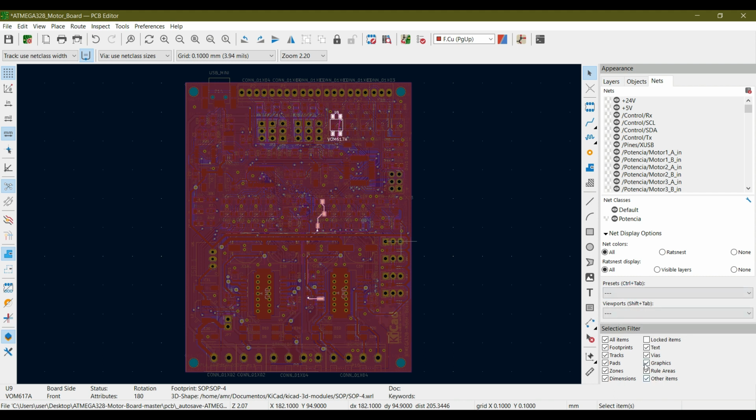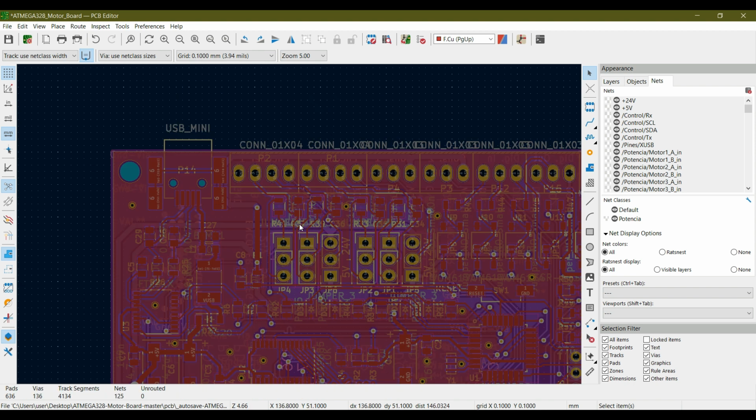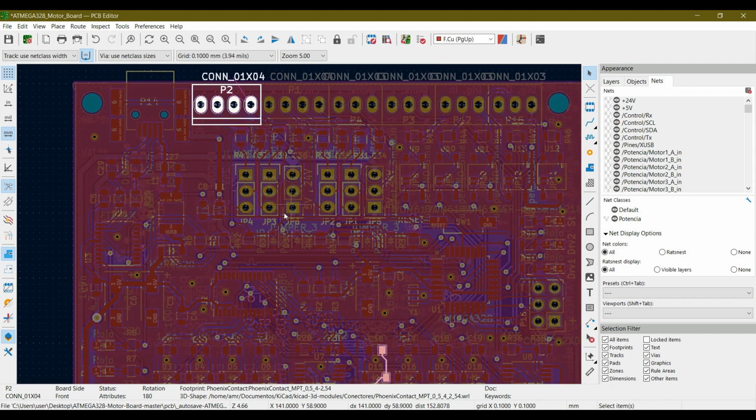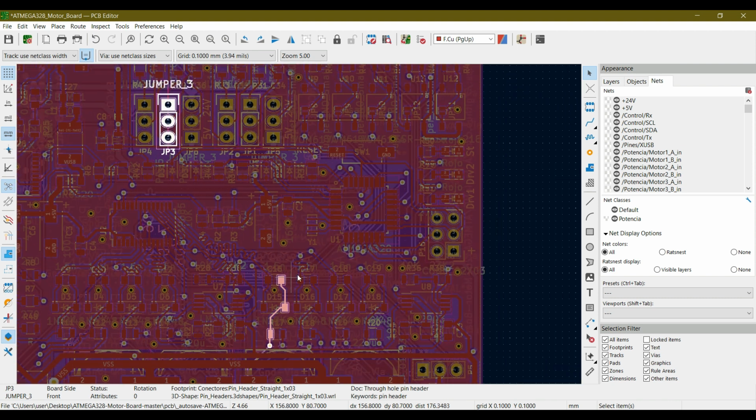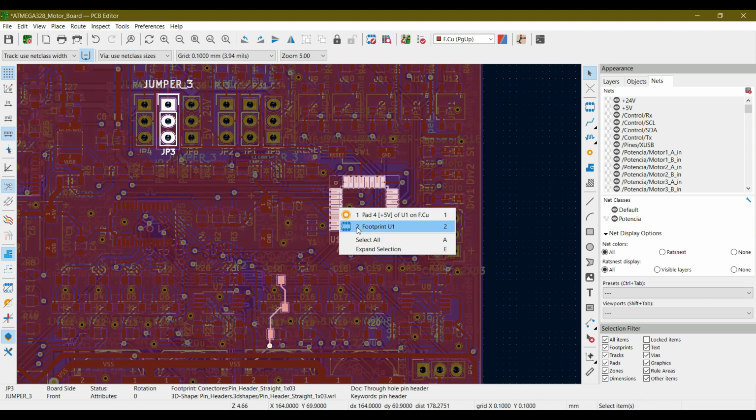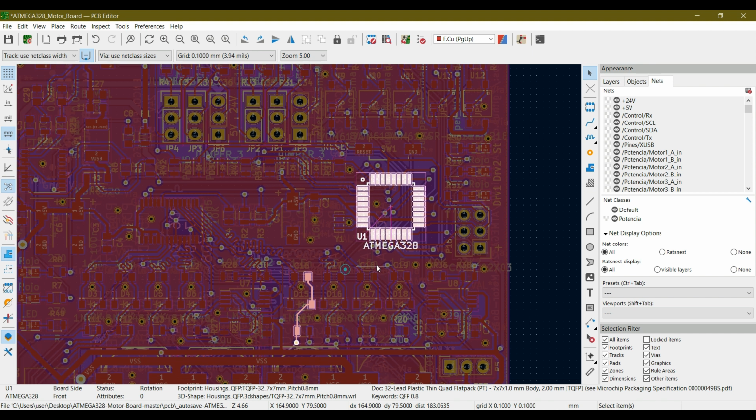And the next thing is the selection filter. Selection filter means, let's say if I click on this connector, the connector gets highlighted. Similarly, if I click on this, the connector gets highlighted. If I click on MCU, it says footprint, and it gets highlighted.